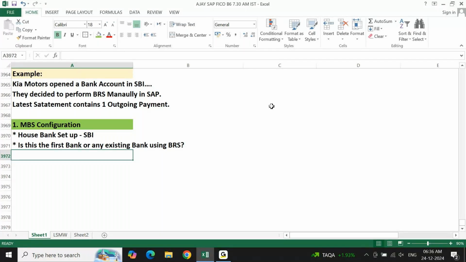Yesterday we understood a point. BRS is maintained at client level or is it maintained at company code level? Client level. Our manual BRS especially is maintained at client level, meaning once manual BRS is set up, it's a one-time configuration straight away applicable for all your bank accounts, no matter which country, no matter which company code.